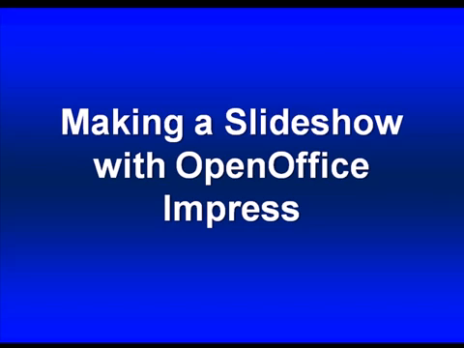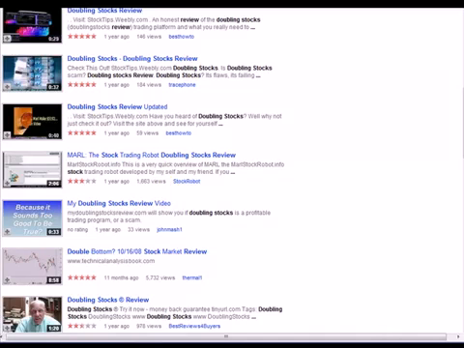So I want to show you a fantastic piece of software that's actually free, doesn't cost anything, and it will allow you to make some slideshows which will certainly look very nice. It's a program called OpenOffice. You can get it by going to openoffice.org.